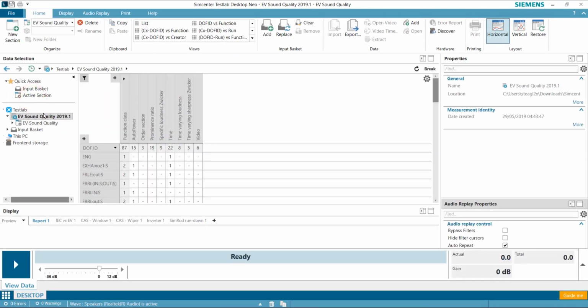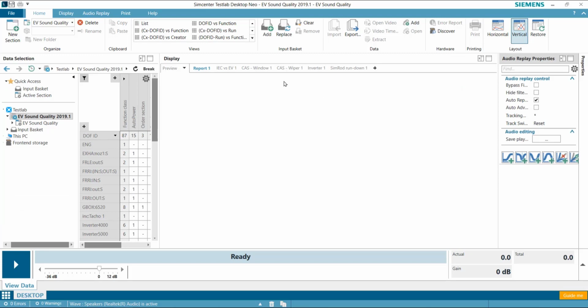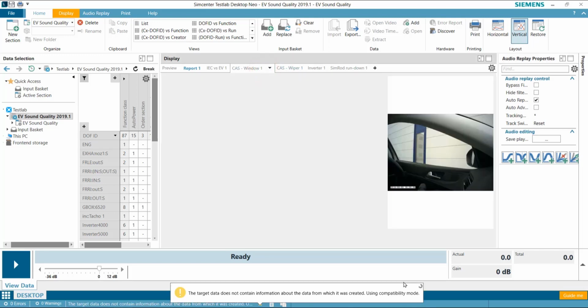Okay, this is some sound quality data that was taken on an electric vehicle. I've got my pivot table here. I'm going to swap it to vertical again so I can see all my graphs. So a bunch of different things were tested. Some windows were tested, some wipers were tested, and then the car was tested. So we're going to start with windows.